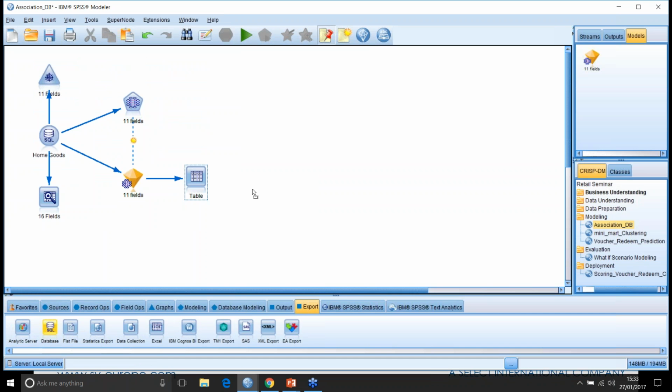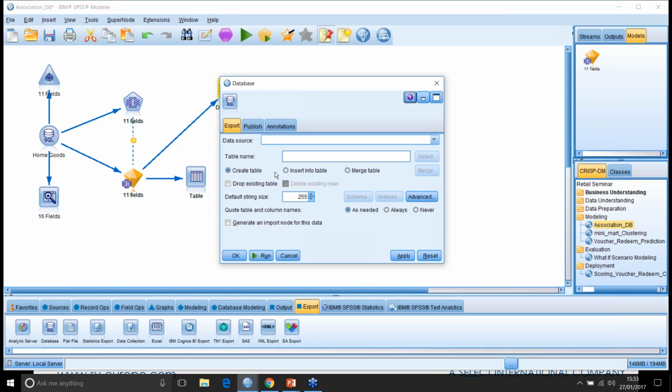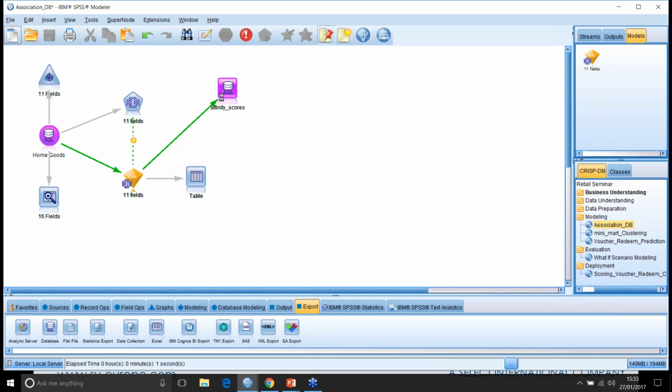We could then export these scores back out to a database, for example. Here, it could come in through the database, and we could put it back out, and we could call it affinity scores, I guess is what people often call these things. Let's type in affinity scores. And we could generate an input node for this, or we hit run at that point. It'll go and create that for me. And it just goes and creates that.